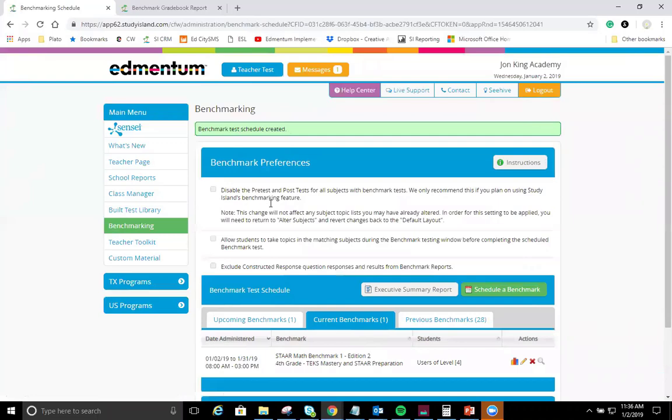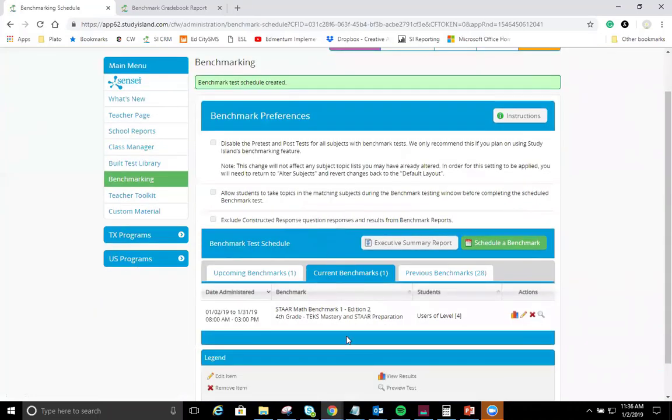And then your test has been scheduled. You'll see it is now under my current benchmarking area. All my testing preferences have been set. I can always view the results once students begin turning it in. I have the option to edit, delete, and preview the test once more.